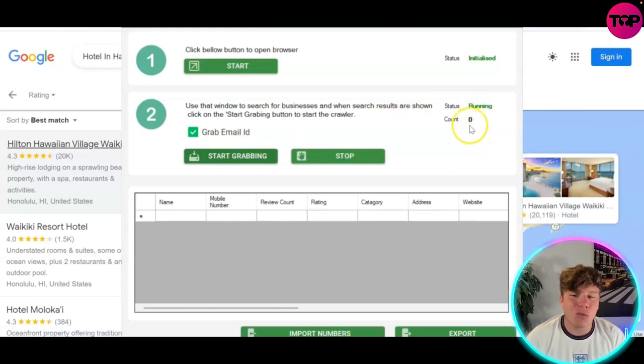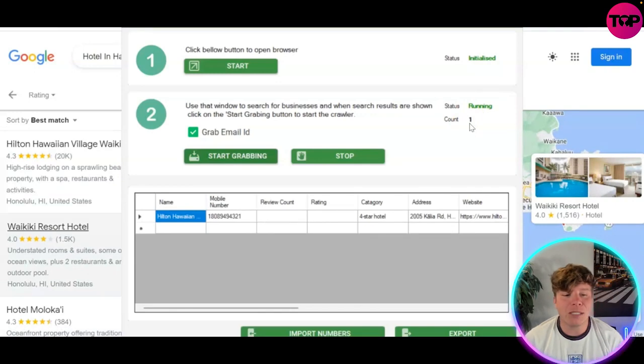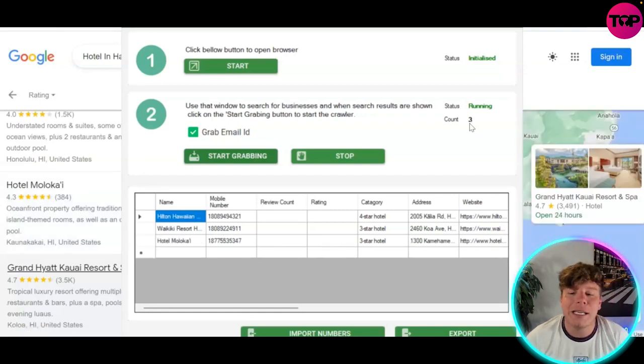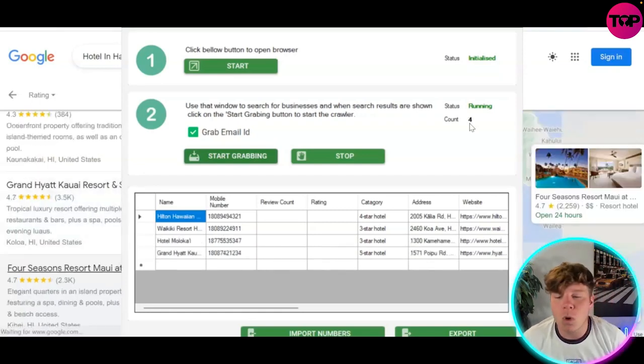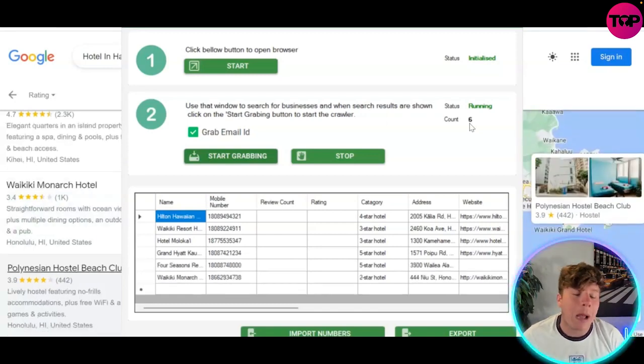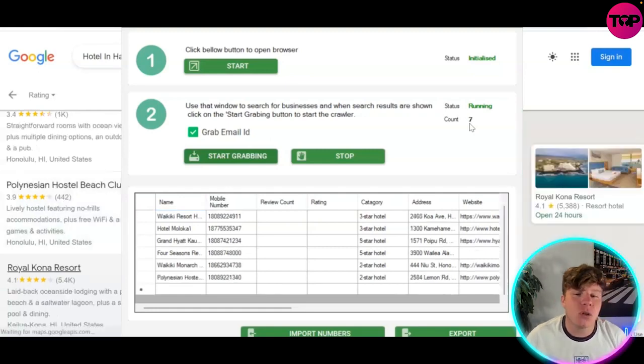The status will be running until it's completed, and the count is going to be at 0. Guys, once they start dropping in, it's going to tell you the exact review count, the rating, the category, the address, the website, okay, the mobile number, everything that you need is going to drop down below for whatever leads that they can grab. It's really, really cool, guys, all right? I'm excited for you to use this because it's one of the most powerful tools I've ever used for getting leads and scraping leads, especially on Google Maps.